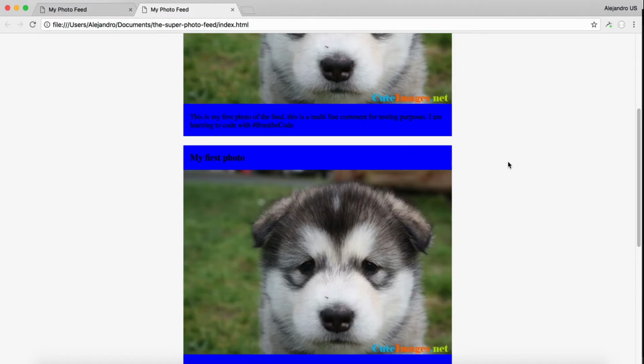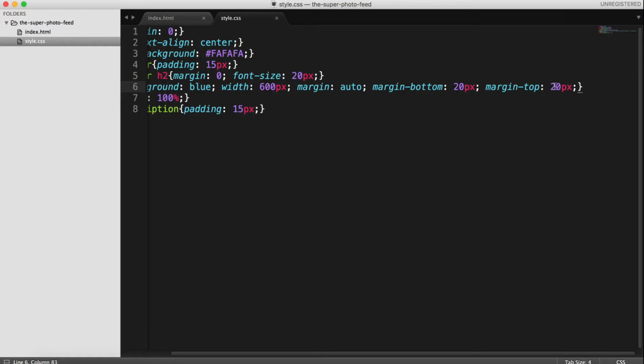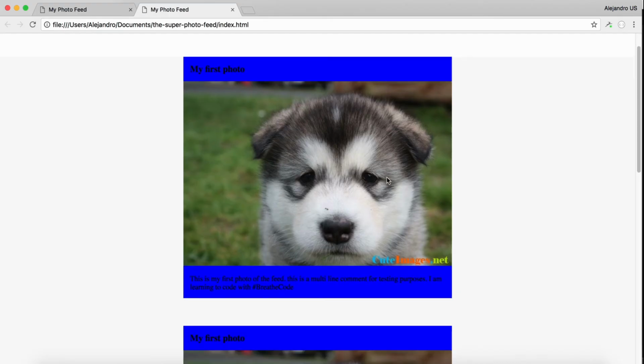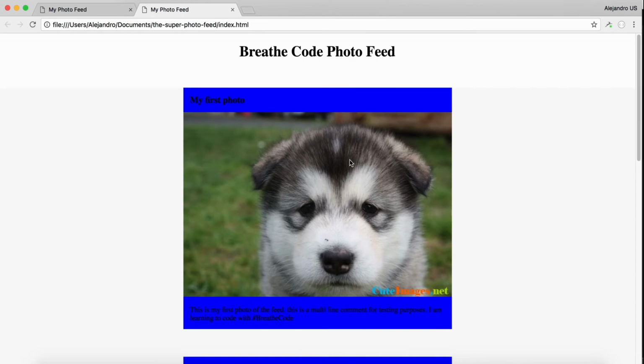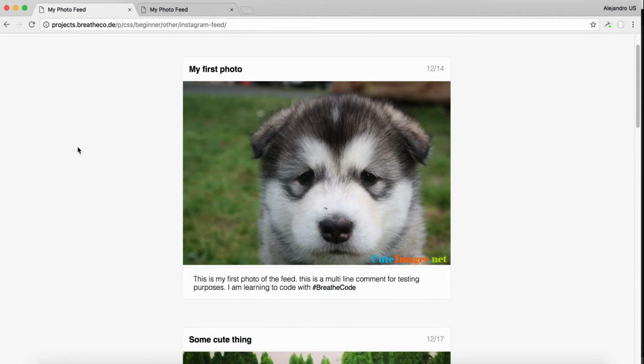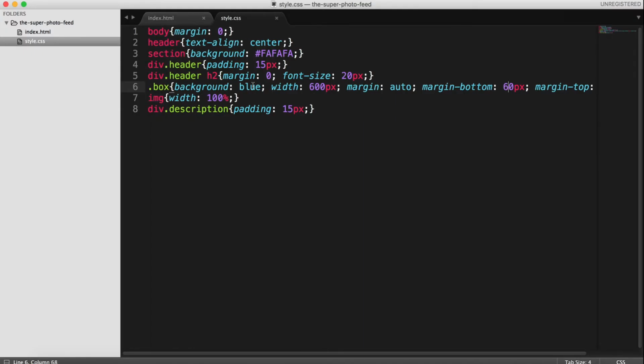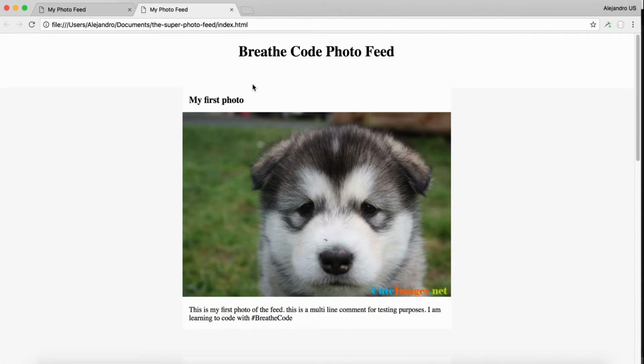Let's refresh. Margin top and margin bottom, and there we go. 20 and 20. Maybe we need something bigger. Let's put 60 and 60, and let's see how much we have now. Oh, it's looking better. Perfect. Now the next thing will be to make them white because I'm tired of the blue. So let's make them white. Refresh, and there they are.